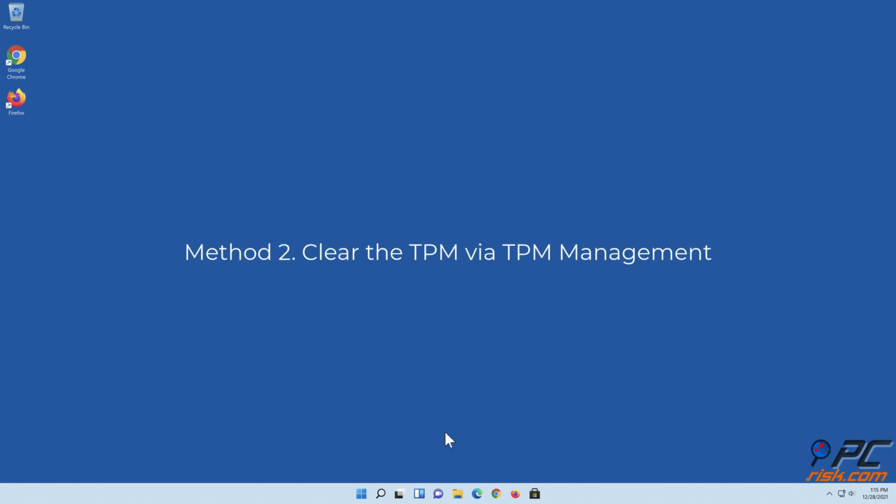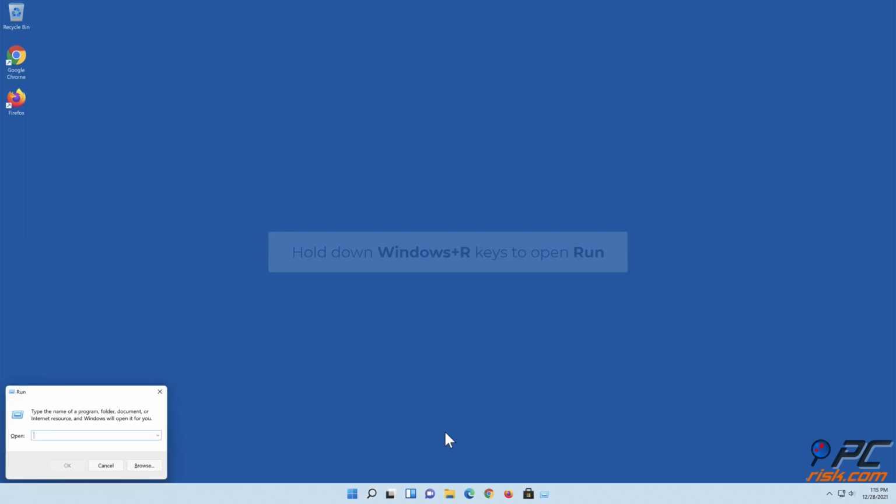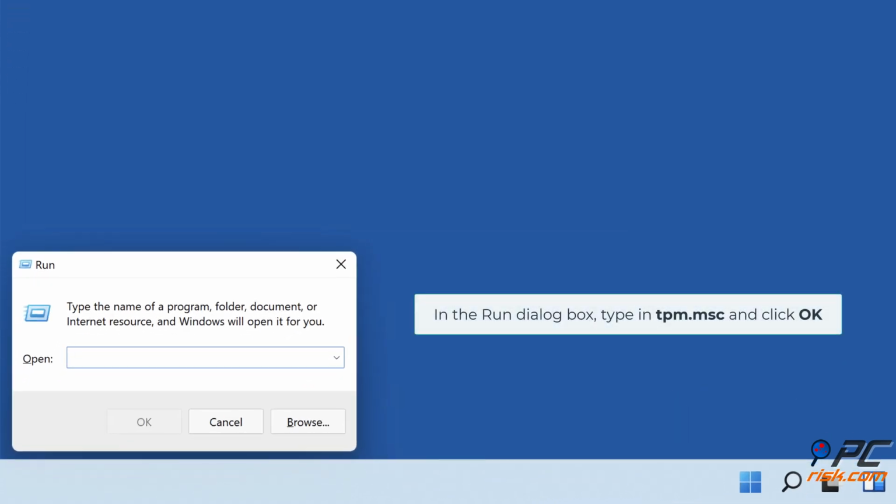Method 2. Clear the TPM via TPM Management. Hold down Windows plus R keys to open Run. In the Run dialog box, type in tpm.msc and click OK.